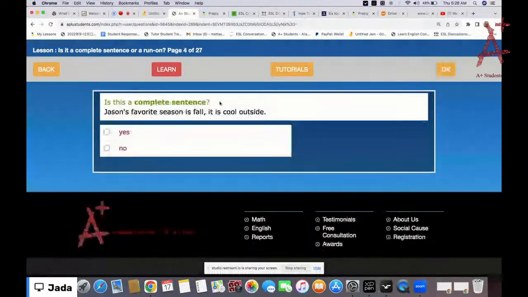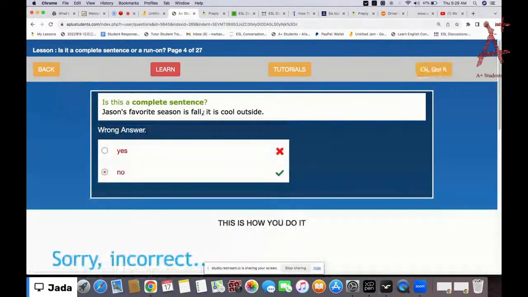Is this a complete sentence? "Jason's favorite season is fall. It is cool outside." Is this a complete sentence? Yes or no? "Jason's favorite season is fall. It is cool outside." So what's going to be your answer here? Is it going to be yes or no? So let's say that we pick yes. So it is wrong because this is a what? This is a run-on sentence.